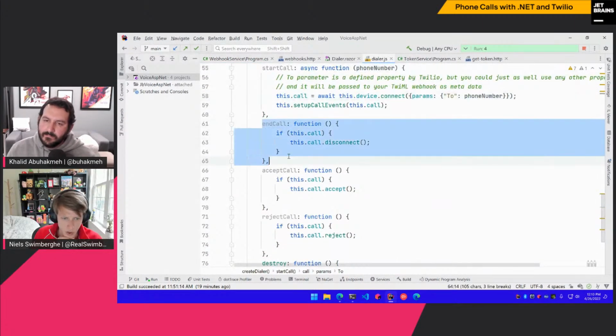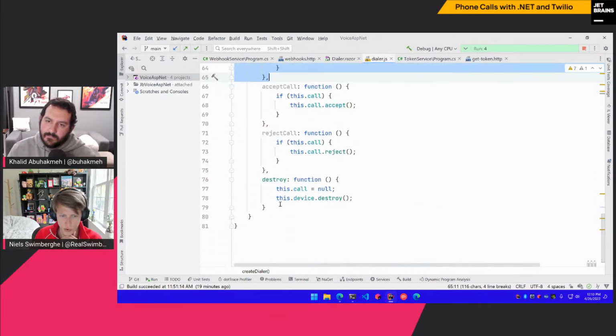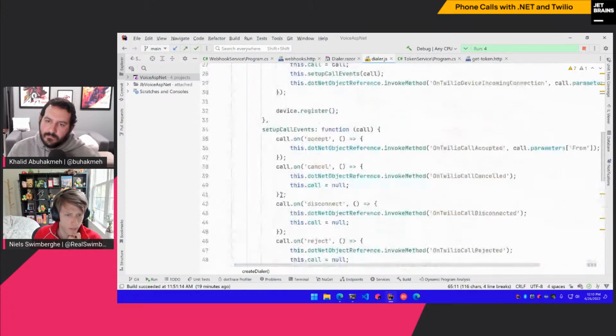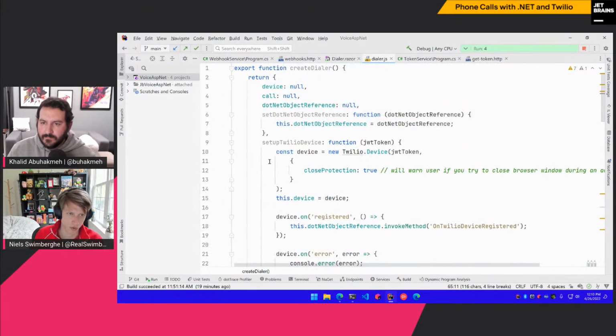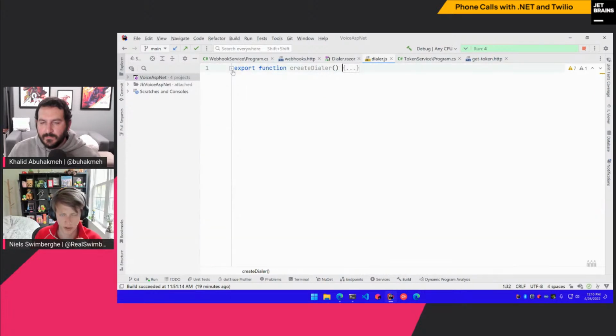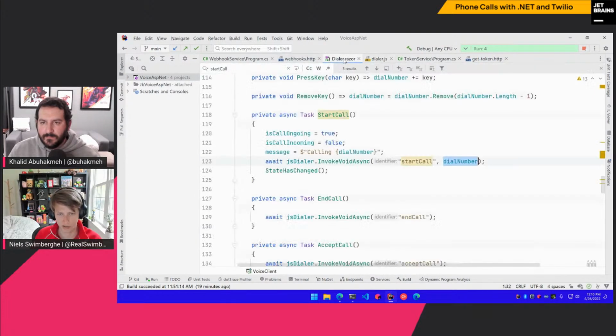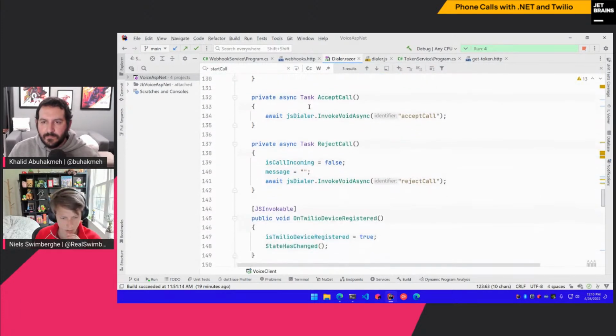Now there's also end call, accept call, reject call, destroy. So you can check out this source code later if you want to really go into the details. But I think you, at a high level, understand what's happening.